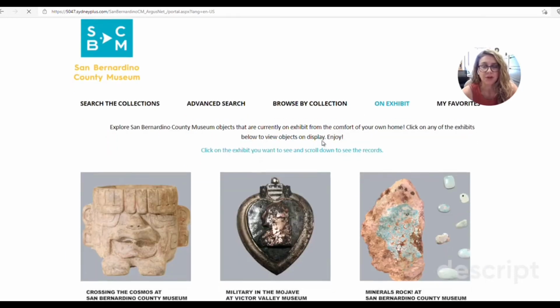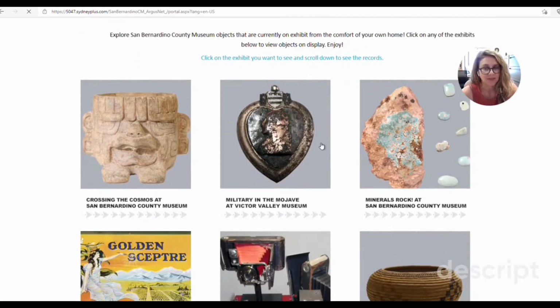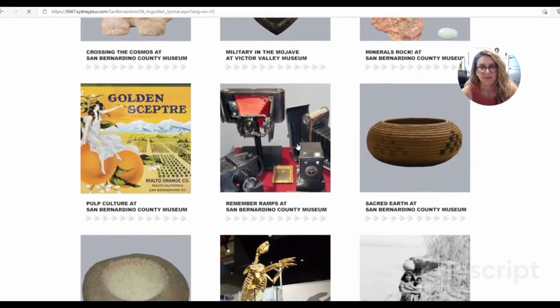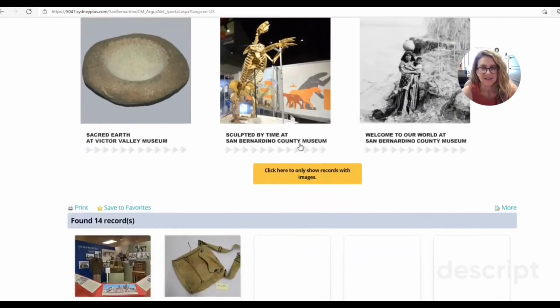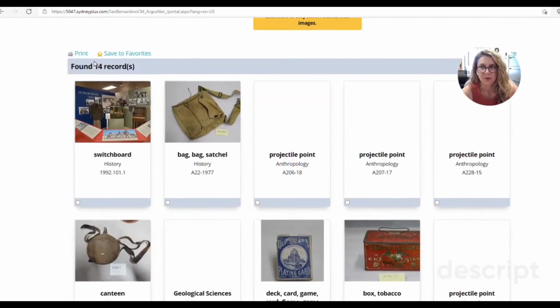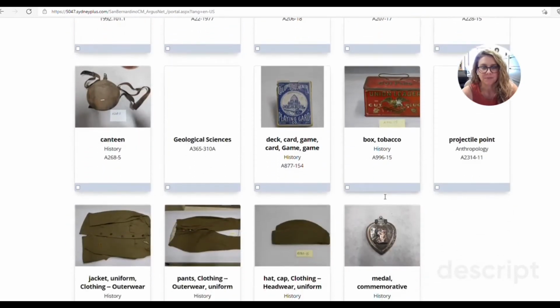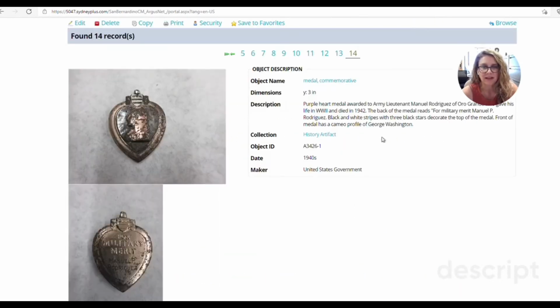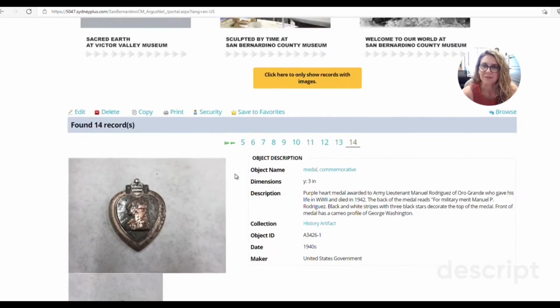This will pull up a list of our current exhibits and the artifacts that are within. For example, Military in the Mojave at our Victor Valley site has all these artifacts. You can see the total number there. And again, navigate to what interests you, and you have all the information and photographs that you need.